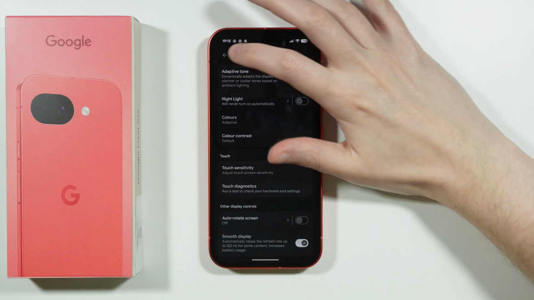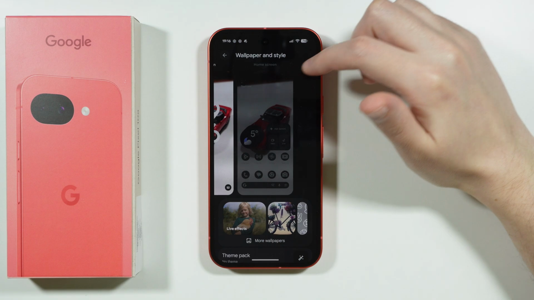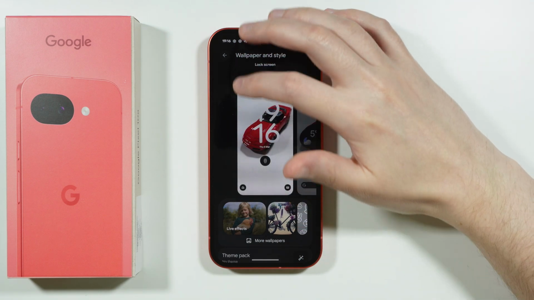That is pretty much it. Of course, for more visual changes, you can check out wallpaper and style, where we can customize the lock screen and home screen. And that is pretty much it.